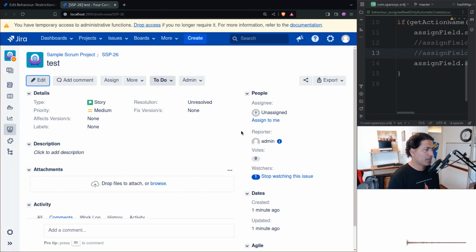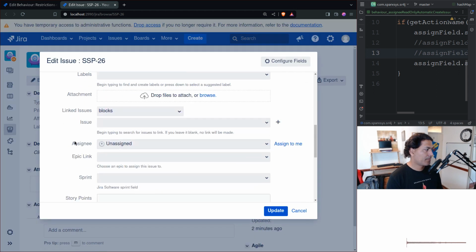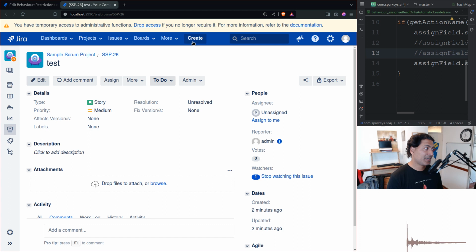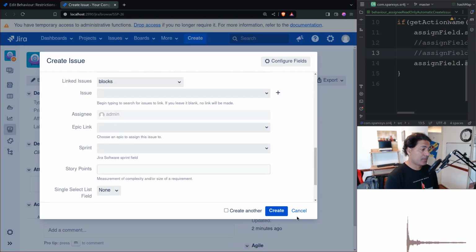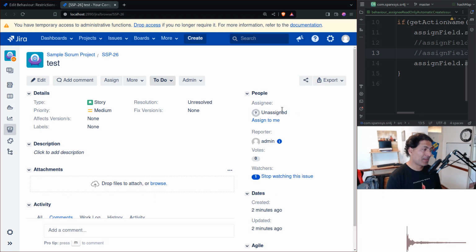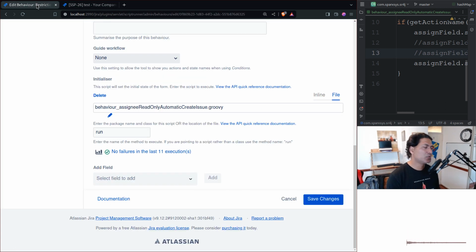So if you now look here, this is unassigned, right? And if you now click on the edit, it will still be unassigned, right? But if you click on the create button, you have admin here. Now there is also something that you may want to do, because people can always change the assignee directly, which is probably fine, but we are just doing it on the create issue.